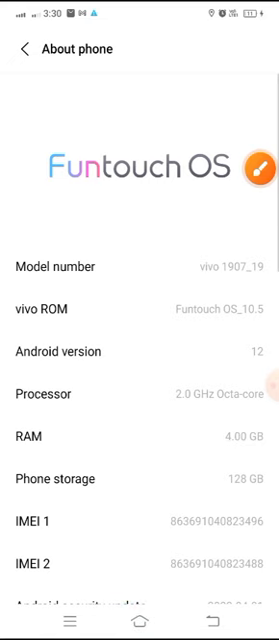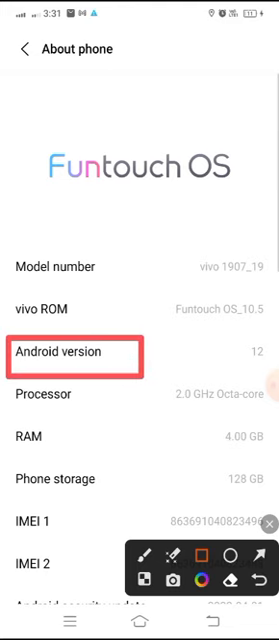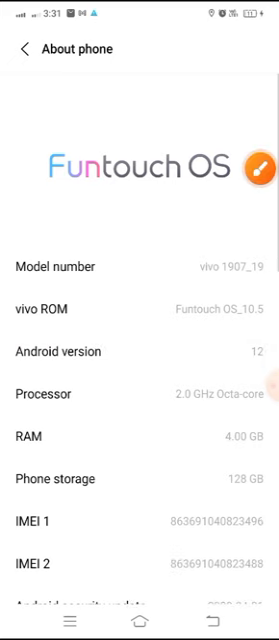So here you can see Android version, and you can see in front of it it's 12. It's 12 Android version. So 12 is the code. So we will click on it again and again. We will click around 10 to 20 times so it will be enabled.